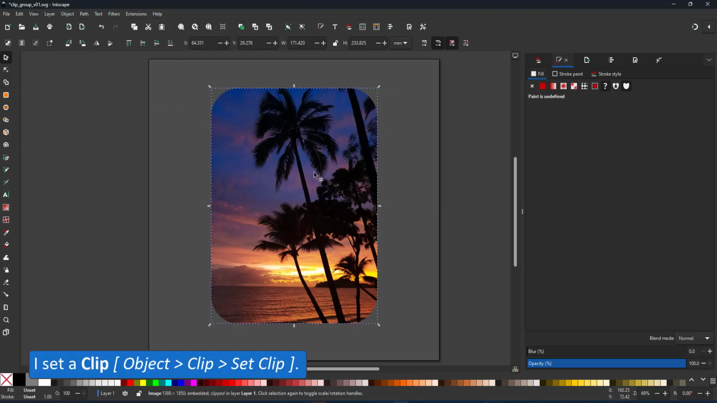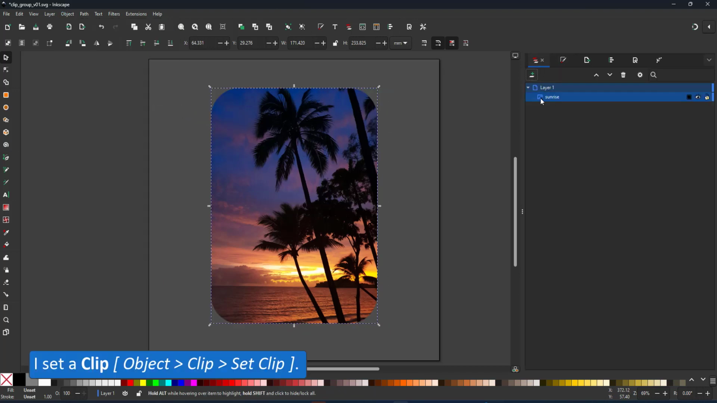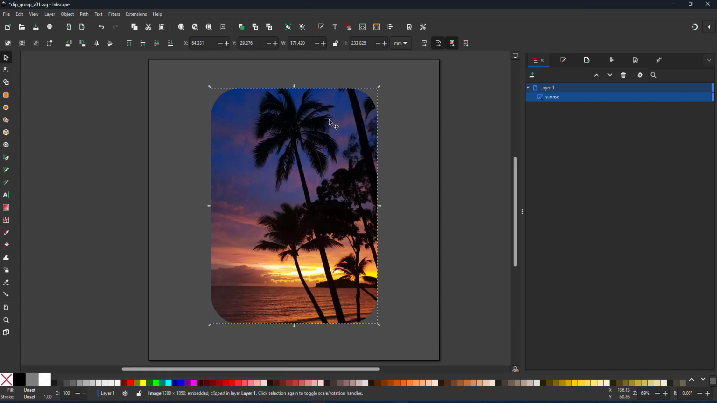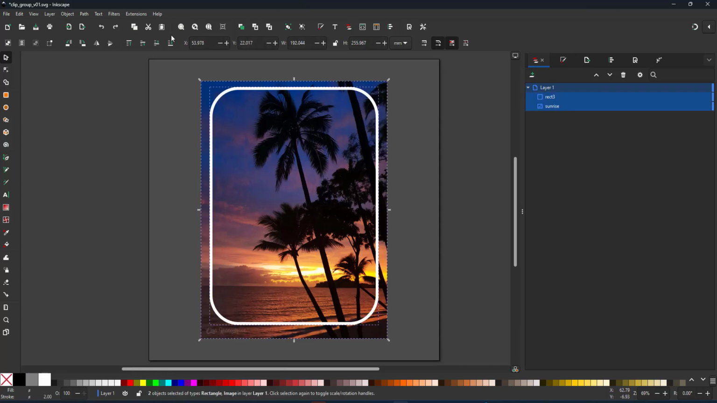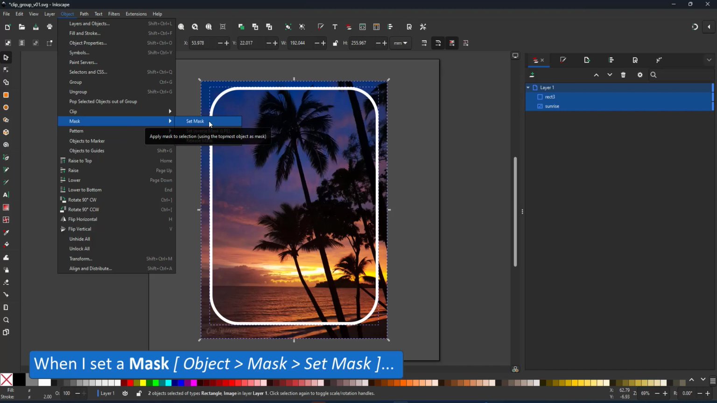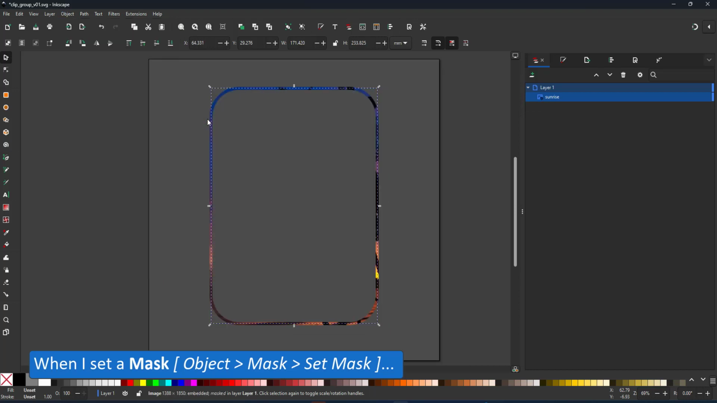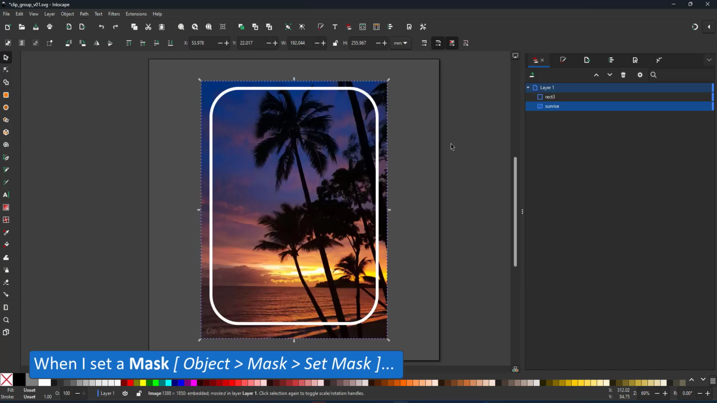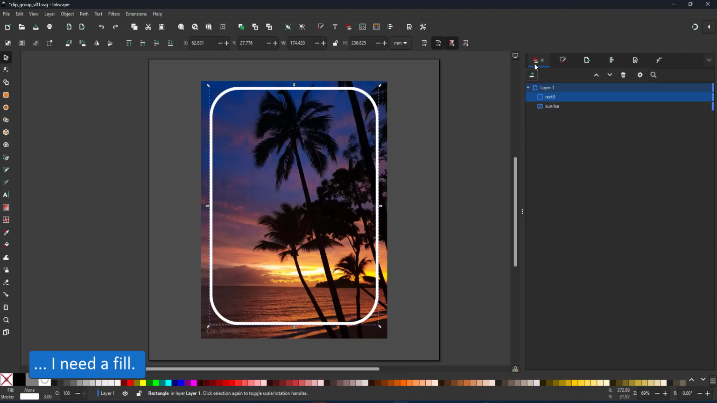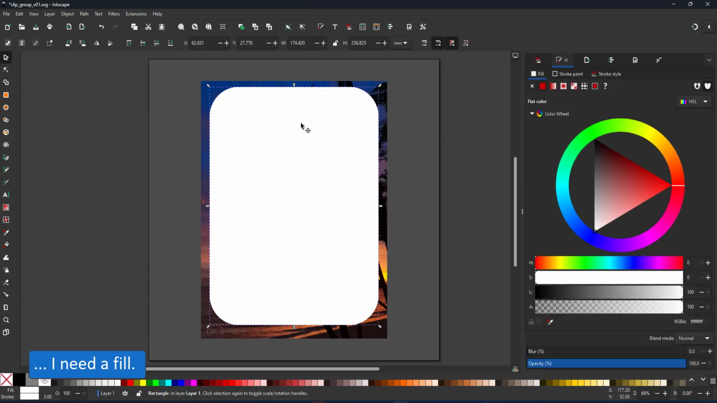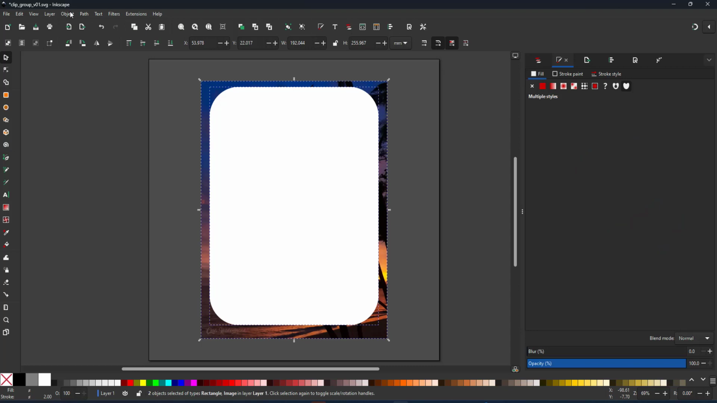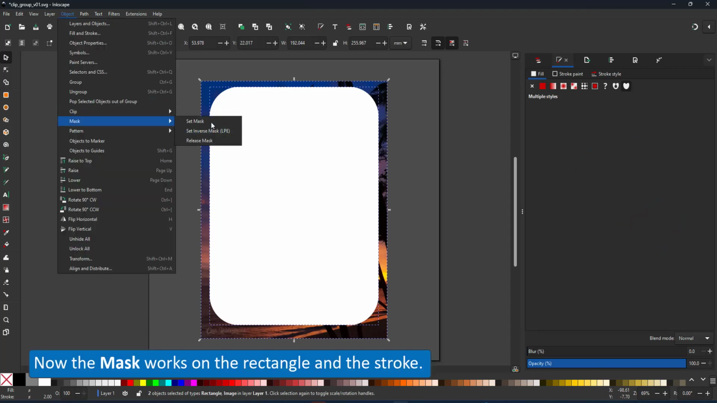I go to set clip and the image is clipped by the border, but I have no editable object. The same goes for the mask. In this case, the mask just trims it to the wide area, which is the stroke. I need to have a fill to make that work, and then I get the mask that I want.